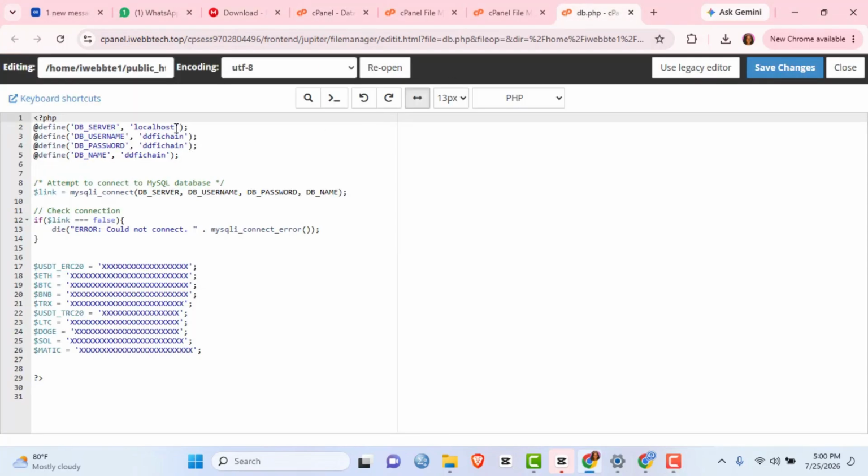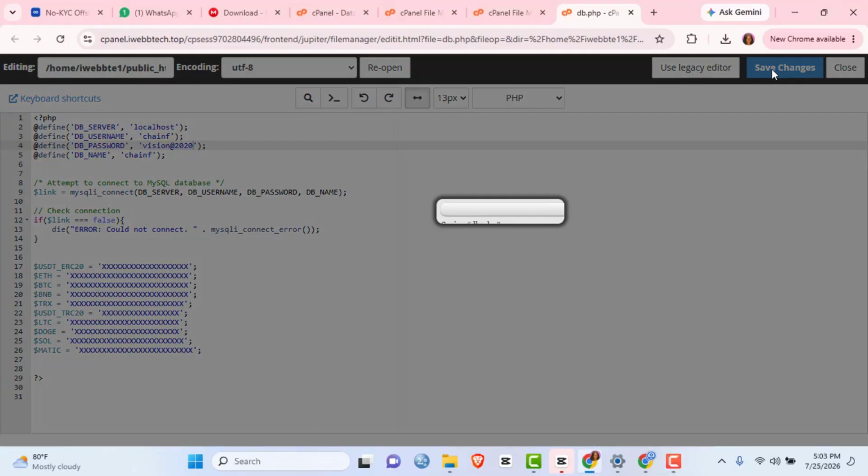The database name we just created, let's enter it, then the database username. Since we use the same thing for the two, let's enter that also. Our password, the password we just created at the database. For this section, you are going to enter your wallet address for the USDT, ERC20, Ethereum, BTC, and the rest. After you've done that, you click on save changes.